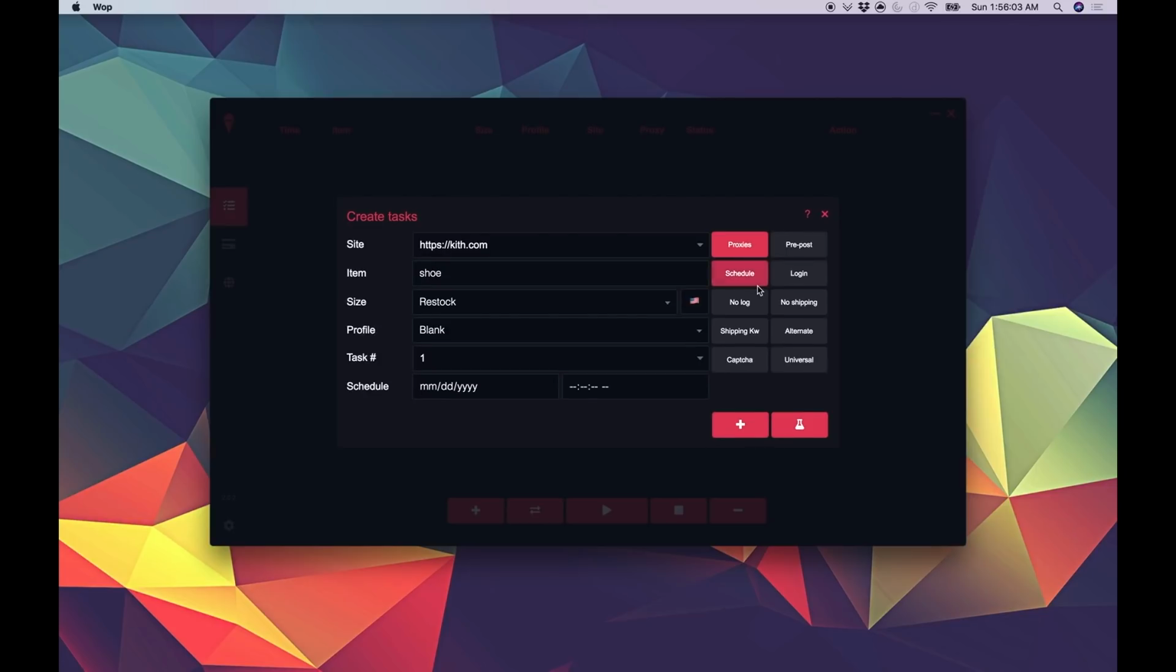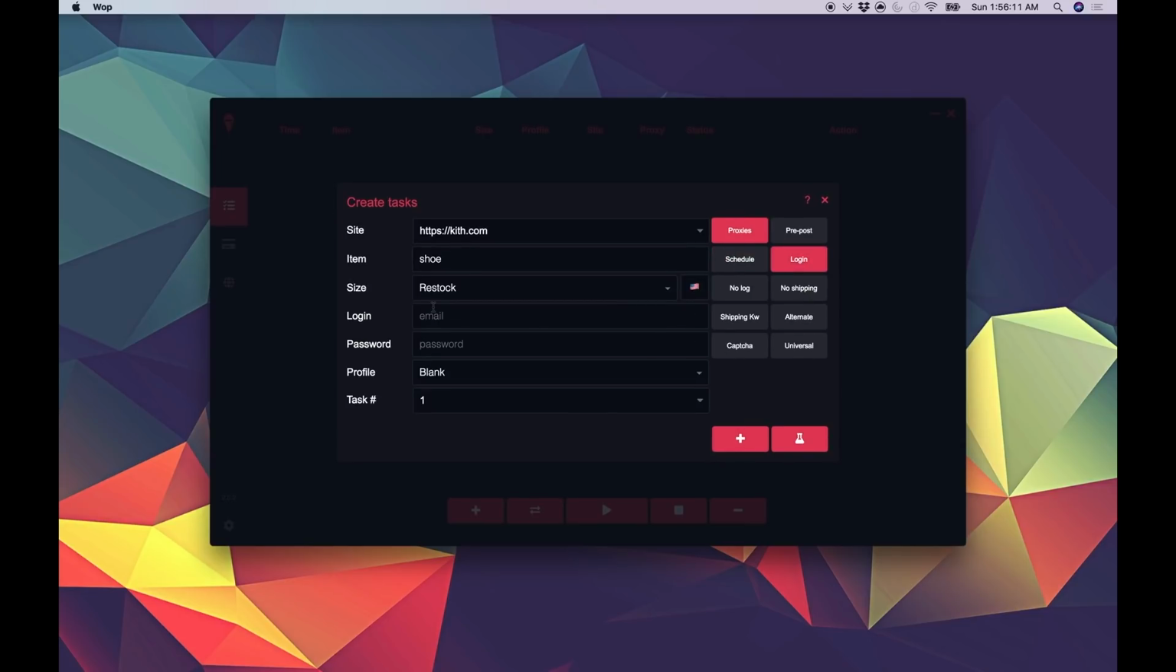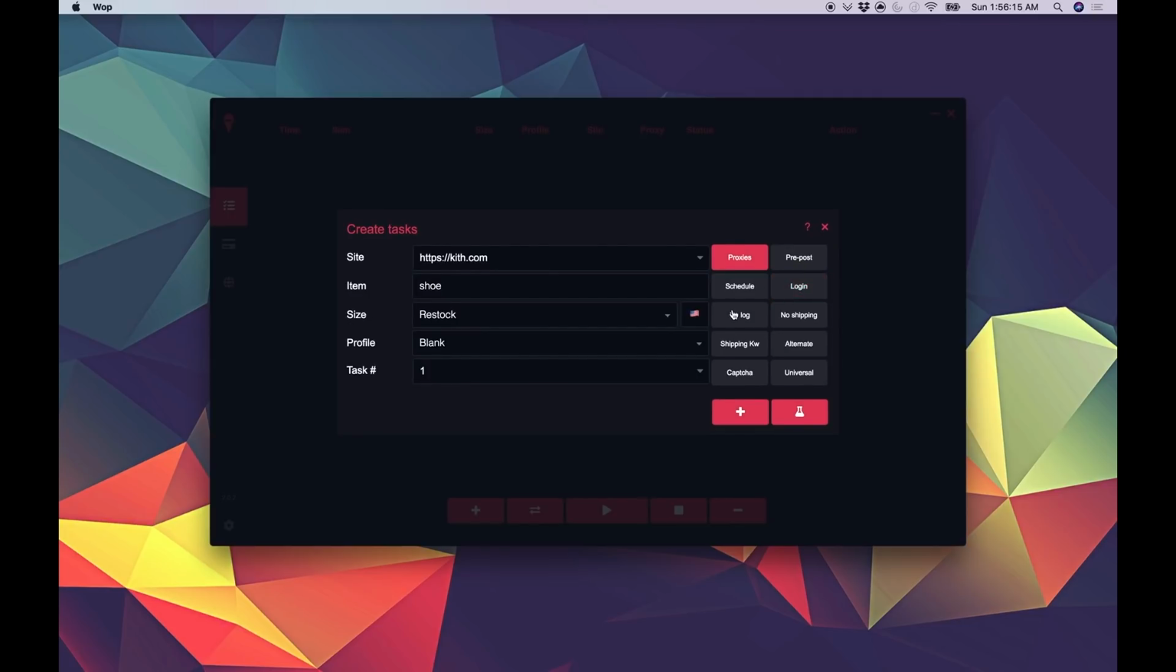There's also a schedule function. So you can put the date and time that you want your tasks to work. And then there's a login function, which you can use for typically Undefeated or Hanon. There's a no log feature. So if you're using your bot for an extended period of time and are going to be running tasks for a long time, you can select no log just so that the bot doesn't get filled up with logs.